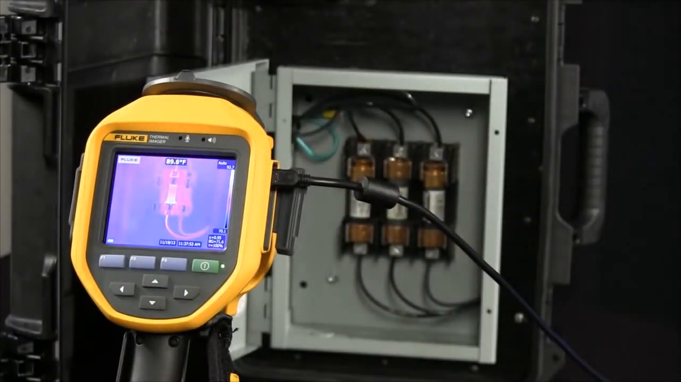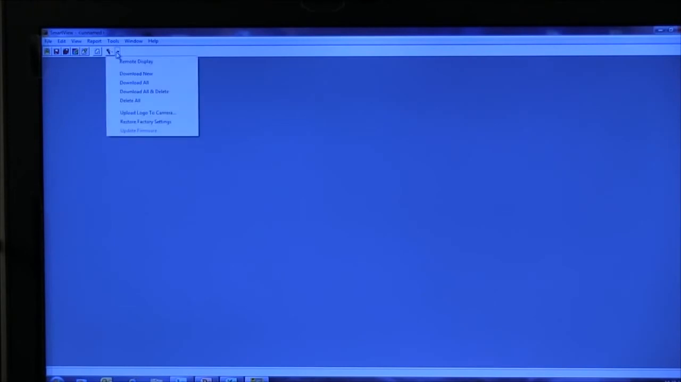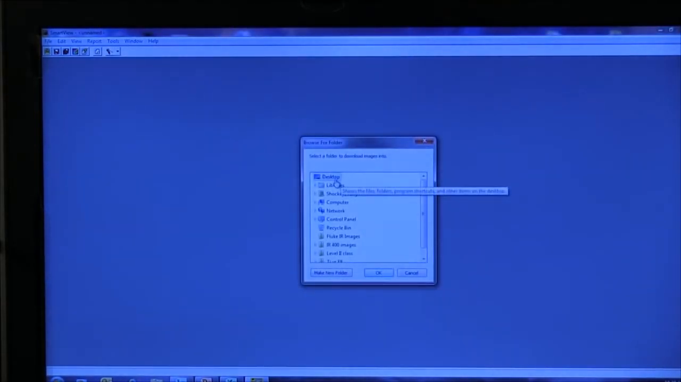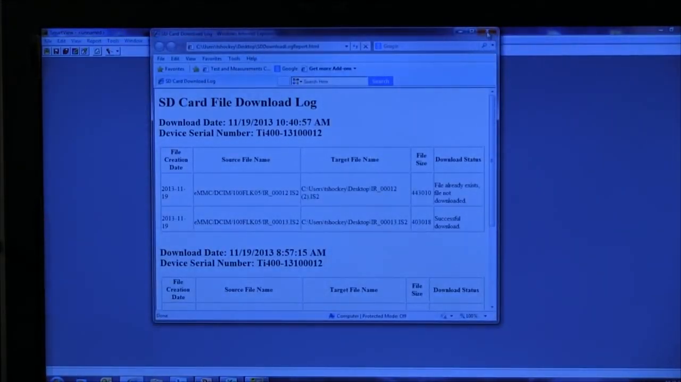Now once I do this, it's going to enable communication between the computer and the TI-400 in this case. And you're going to see a small icon appear up in the upper left-hand corner telling you that you've got communication. I'll pull down that menu. We'll be able to either download new or download all the images. Let's go ahead and download all the images. And let's store them somewhere on the computer that allows us easy access. So let's go ahead and put them on the desktop. Say OK. There are two files. Quickly unloads them. Gives us a receipt of the time and date and the images that were transferred.